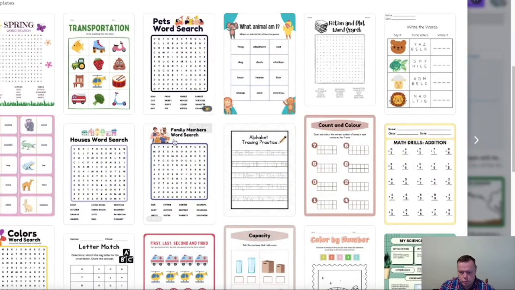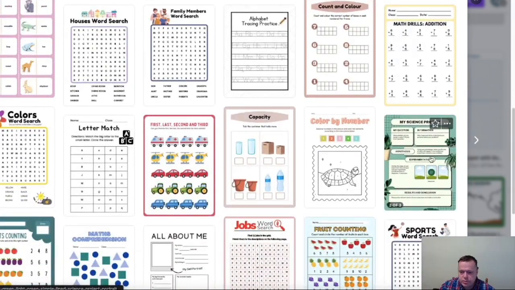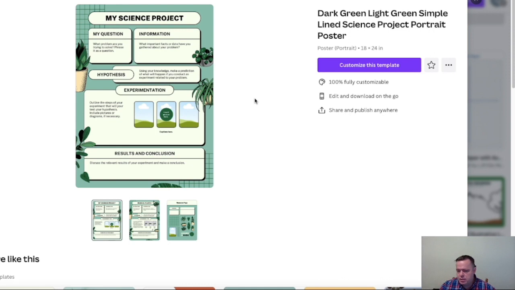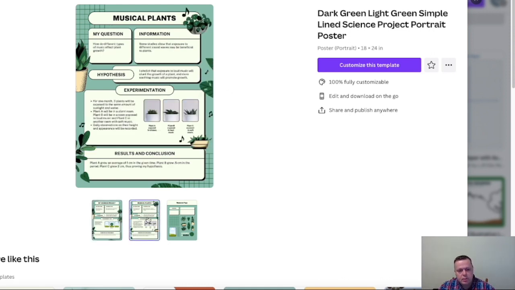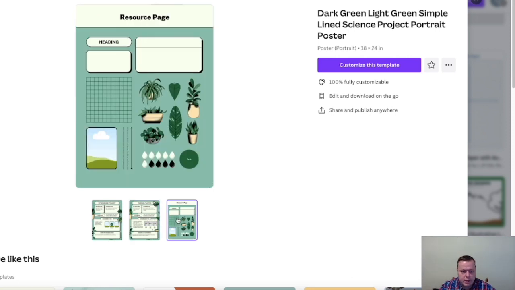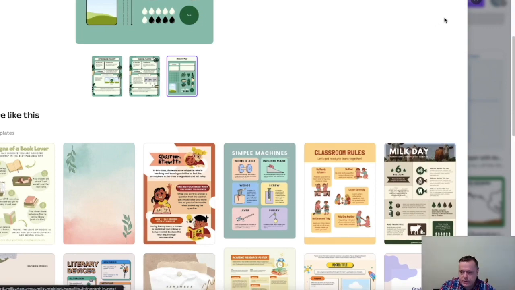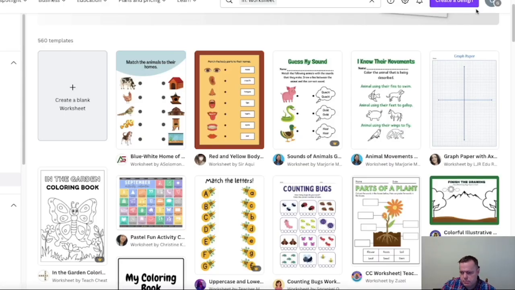We do have word searches. We do have some math drills. You could incorporate that into your language. And you can also have here, ooh, that's interesting. So my science project. Perhaps you have the students conduct a simple science experiment, and we have the information here. So tons of fun. And again, lots of different objects within this particular template that you can use. So lots of different ways to look at this and to streamline your time.